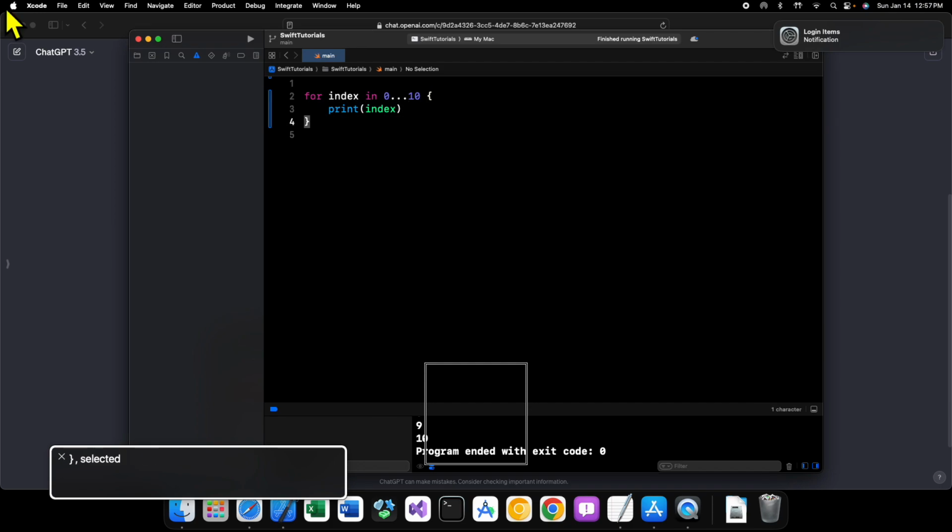So, let's get rid of this for loop. The next thing we're going to take a look at is the while loop. Now, this is a loop where it says do something while the provided condition is still true. These can be a little bit tricky, though, and I'll tell you why.